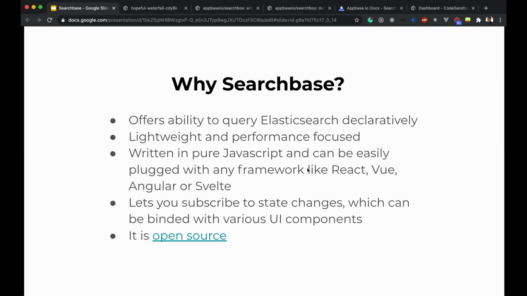Next, it's lightweight and performance focused. It's written in pure JavaScript and can be easily plugged in with any framework like React, Vue, Angular, or Svelte. In fact, our own libraries like react-searchbox and vue-searchbox are using Searchbase under the hood to build their UI components and to give the reactive nature to them.